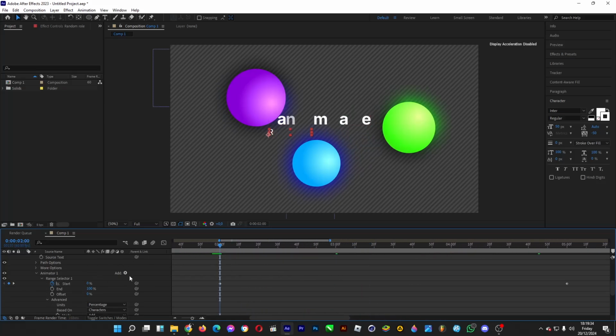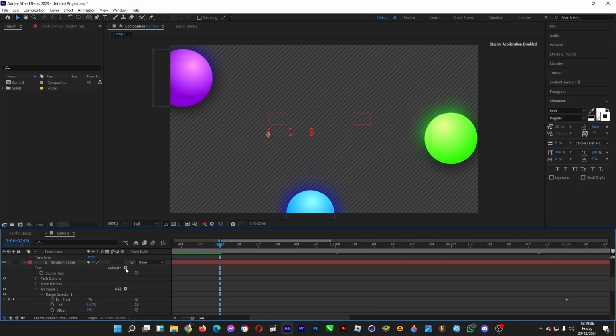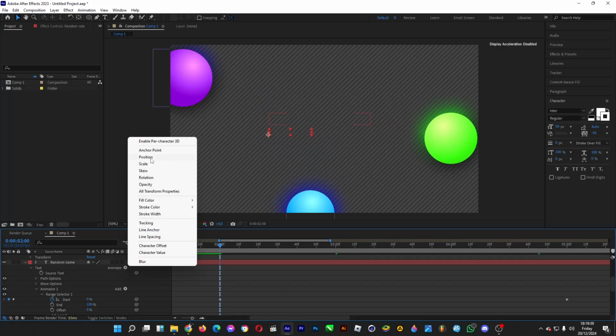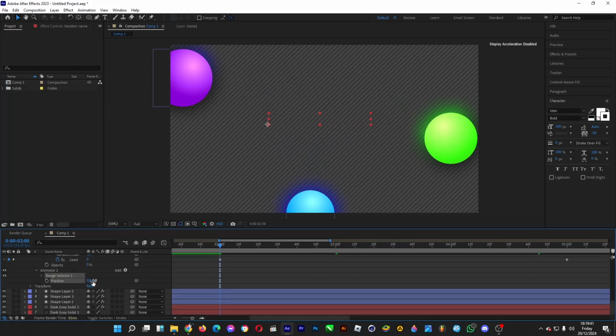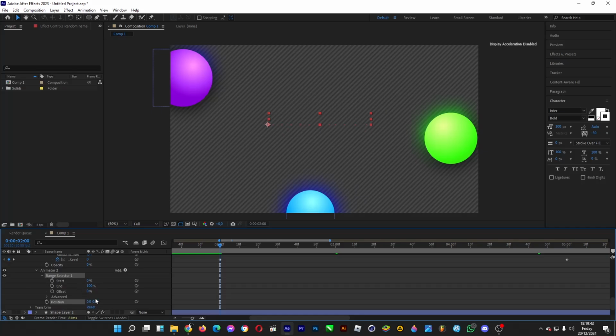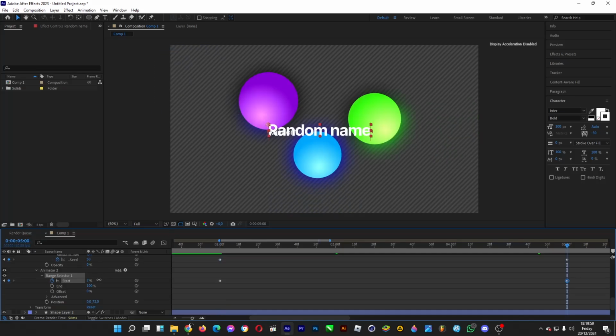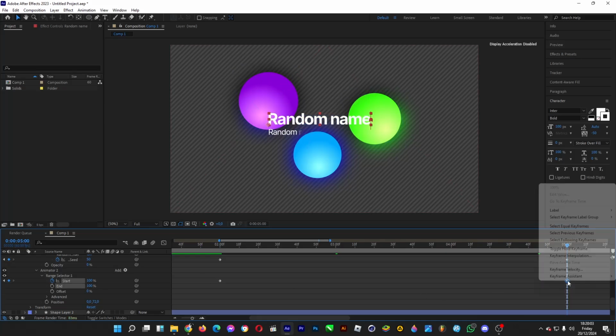To do this, let's click on the arrowhead for animate and then click on position. Afterwards, you change the position so that it's positioned right under the text when it's revealed at the end. And then click on the stopwatch for start. And then at 5 seconds, increase it to 100%, just like this. And then select the ending keyframe, assistant, easy ease.